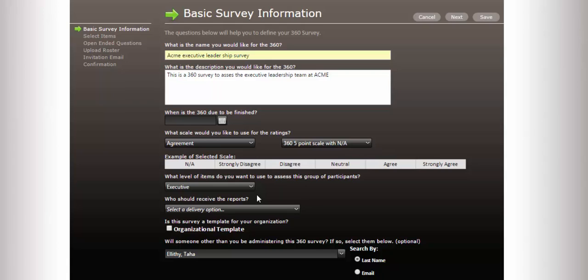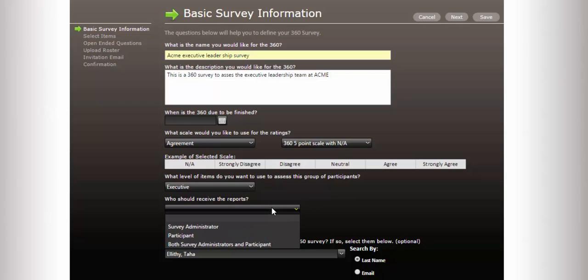Next is where you set the level of survey items that will be used in this survey. You get 3: executive, manager, and individual contributor. Now, manager and executive are pretty similar, but individual contributor differs a lot. So for today, executive makes the most sense here. Next is who should receive the reports. You get 3 options: you, the administrator, only the participant, or both the survey administrator and a participant. Most commonly used is both survey administrator and participant.